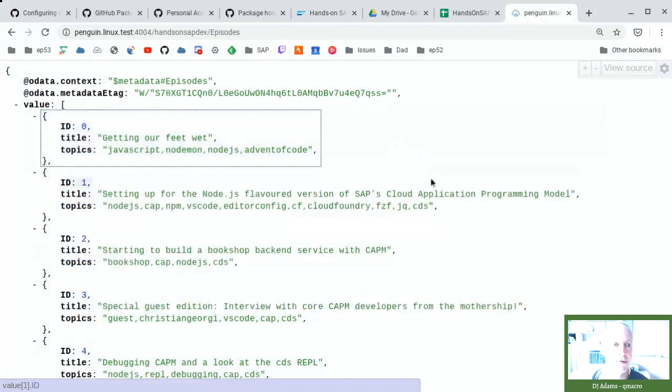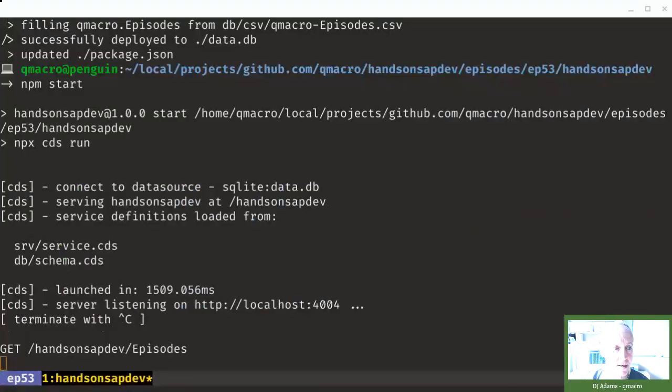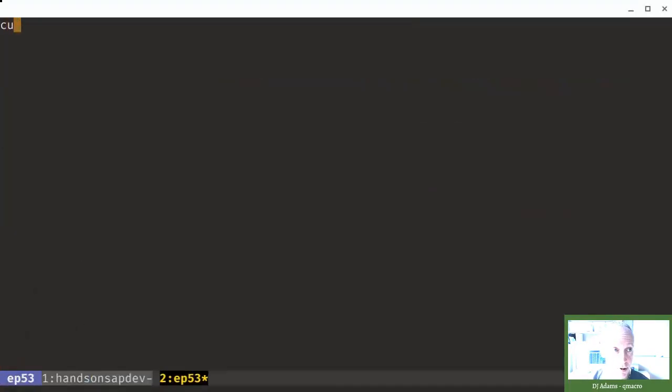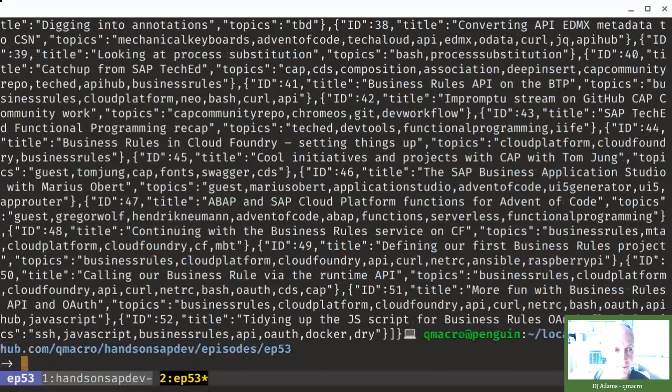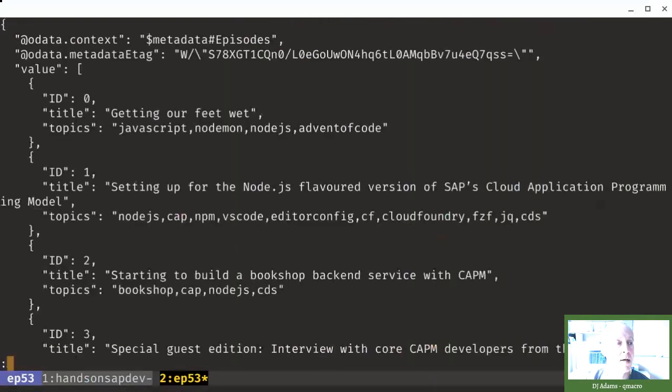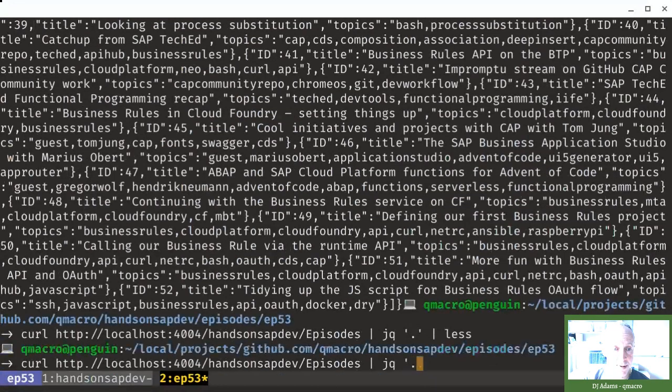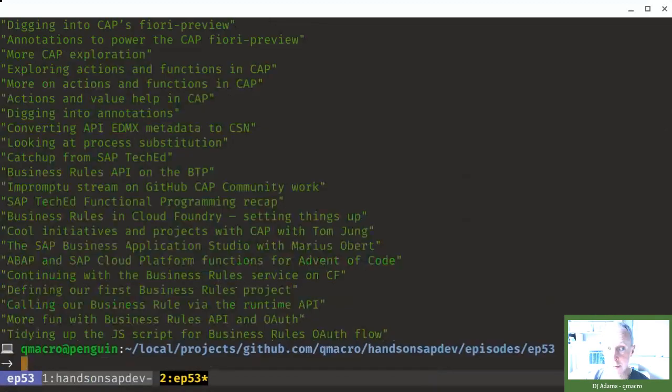So if we now bring that down here, bring that now across, localhost 4004 and HandsOnSAPDev episodes. What do we get? We get that, which is cool. But in fact, what does it look like? Yeah, we got the OData context and the OData metadata ETag, which we don't want. We just want the value, don't we? So again, all we want here, value. In fact, we can say value dot title just to see all the titles. There you go. There's all the titles, for example.